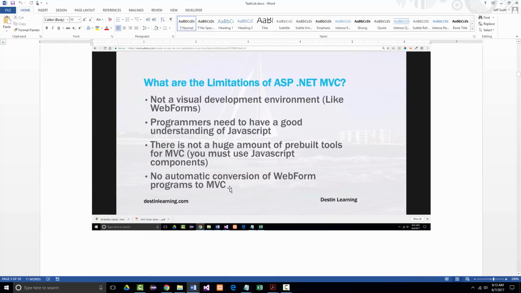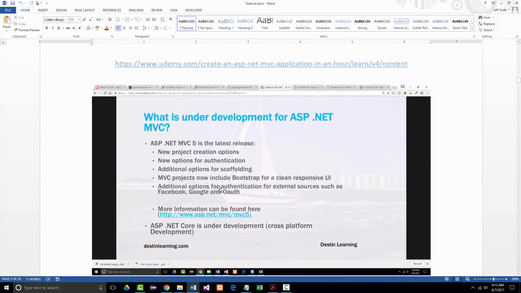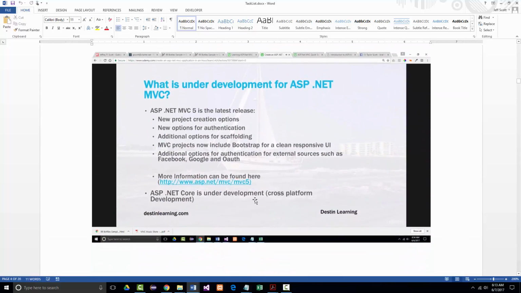Some of the limitations of ASP.NET MVC: there's no visual environment right now like there is for web forms. You must have a fairly good understanding of JavaScript and jQuery. There are not a lot of pre-built tools. And there's no way right now to automatically convert a web form to an MVC program. ASP.NET MVC is living and growing.